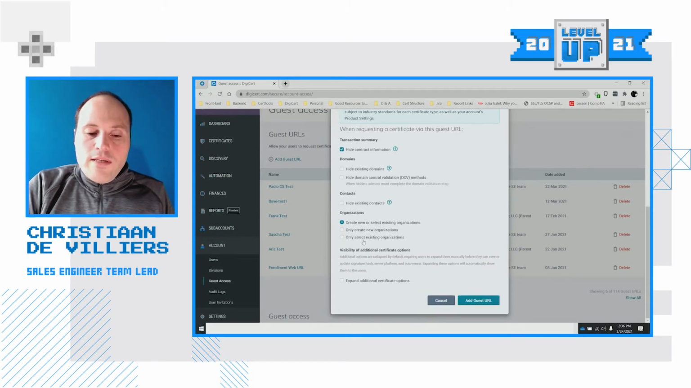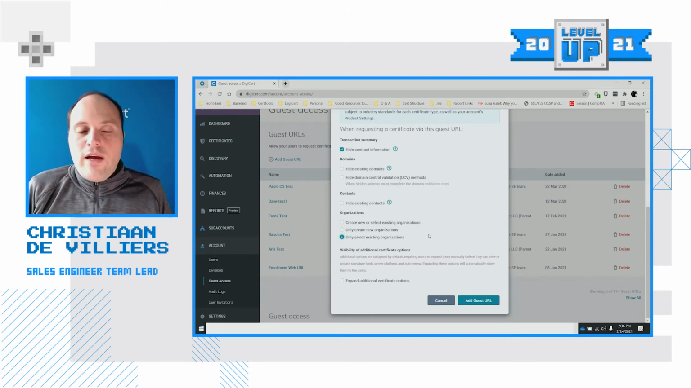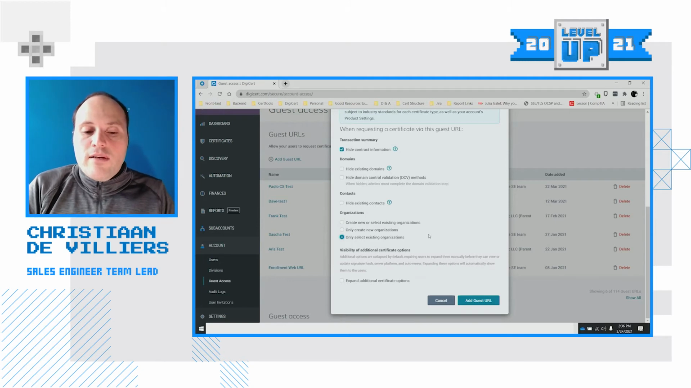So we can also see organizations. If you want users to only select from existing organizations, to prevent them from creating either misspelled organizations or organizations that are not meant to be authenticated in this account, you can limit that down in further detail. As well, you can add the option to expand additional certificate options, which is one of the options when ordering a certificate, to show in a more prominent fashion how a user can select the server platform and some of the other customization associated with a certificate.